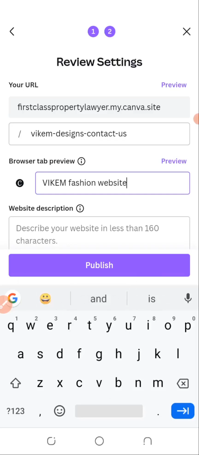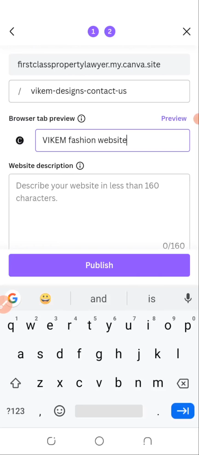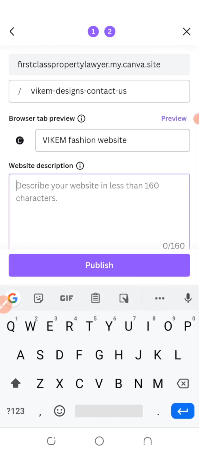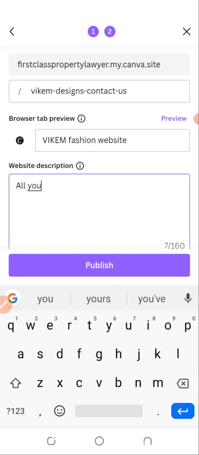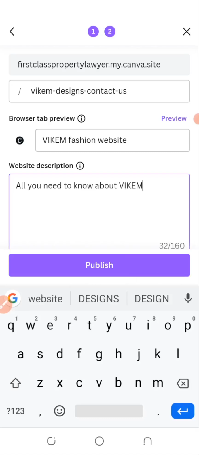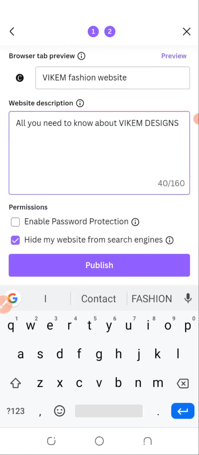website. Okay, so this says describe your website in less than 160 characters. So you just click and type whatever best describes the website that you just created. Alright, all you need to know about Vicam Design.